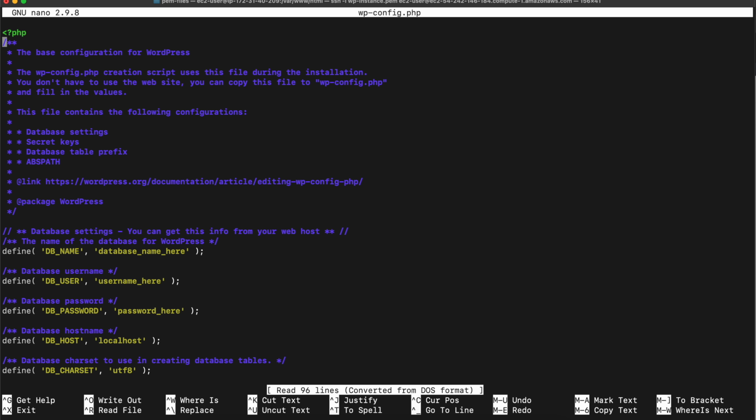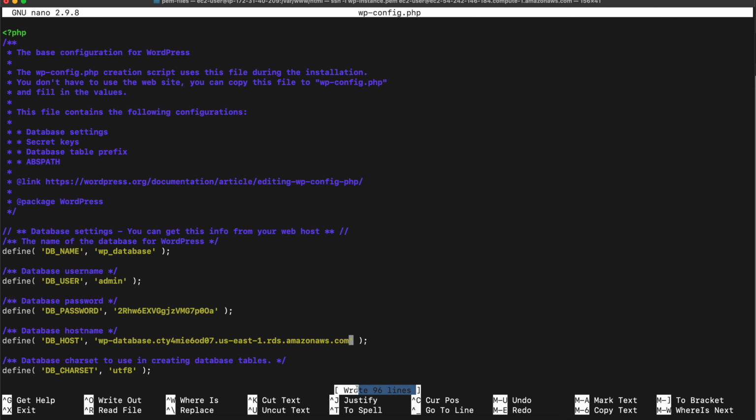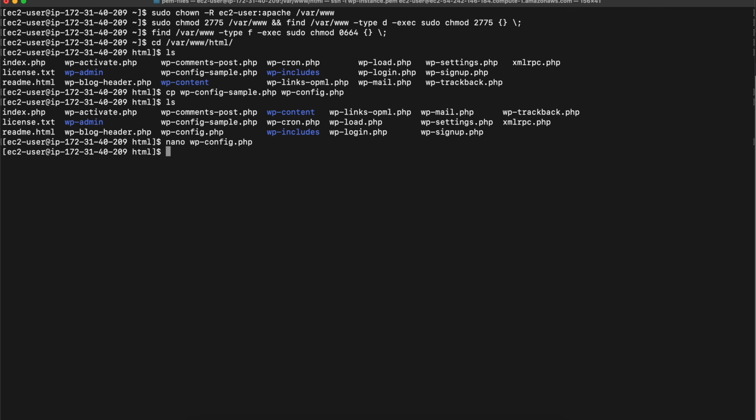In the config file, we need to change database parameters so WordPress can connect to our database. Enter your database name. Enter the username here. Password of the database. And paste the host of the RDS instance. Press Ctrl+O to write and then Ctrl+X to exit from the nano editor.